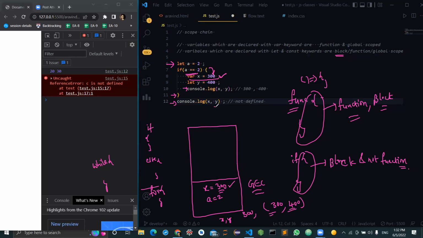And is there a y? No, y is not there. So what should we get? Not defined. Yes. So let me save this and you see the output. And what happened? 300 and 400 are there, and y is not defined.